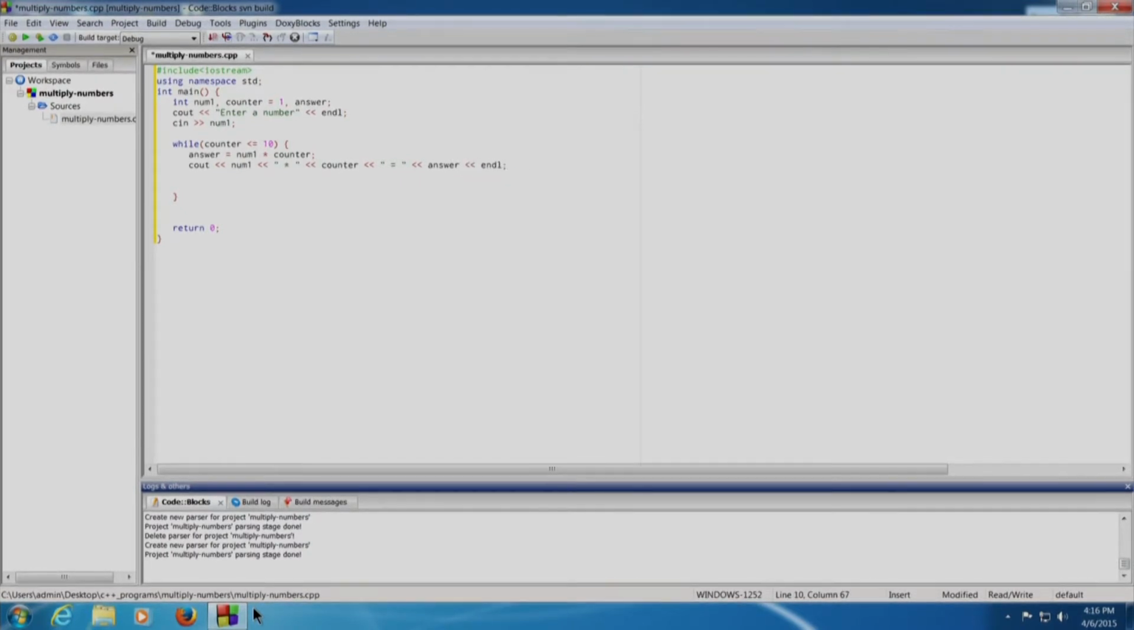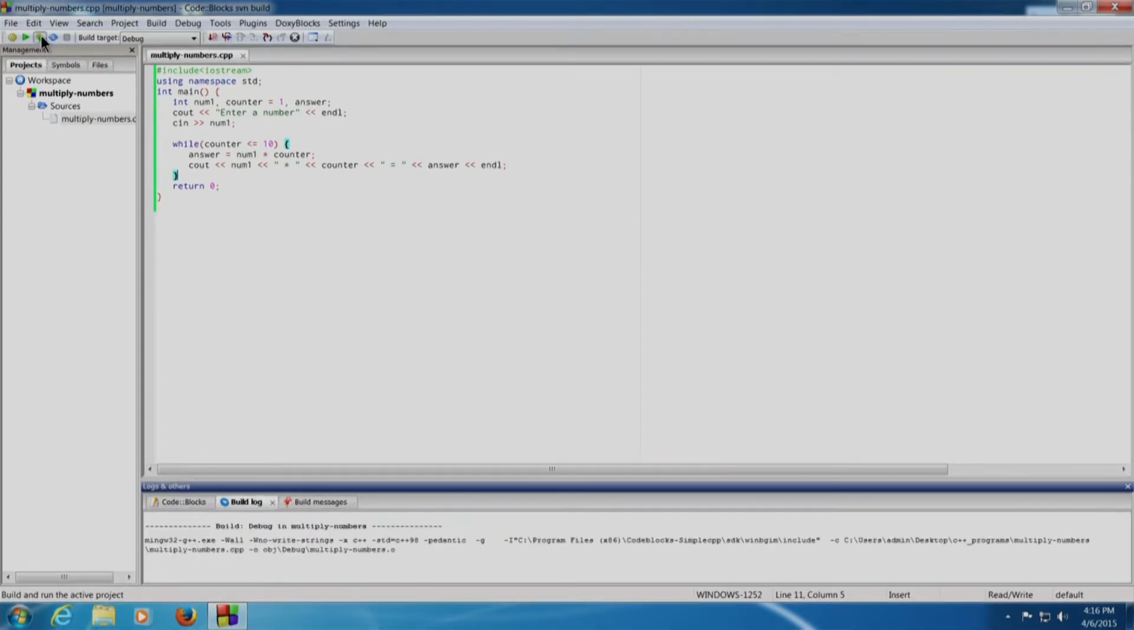In short, num1 is the number entered by the user, into the variable counter, equal to the answer, which is computed by multiplying num1 and counter. Fine. That's it. This is our program. I feel that this is the correct program and we should now execute it. So we will save it and click on build and run.